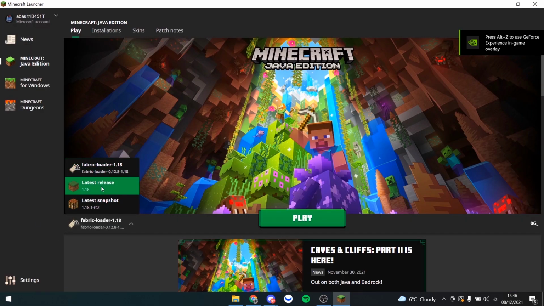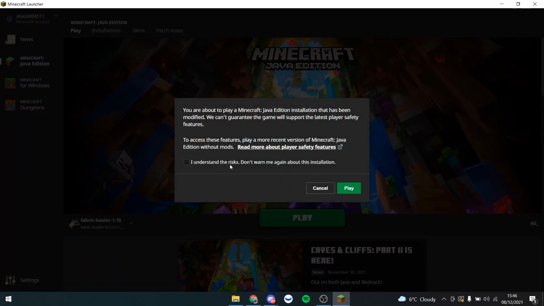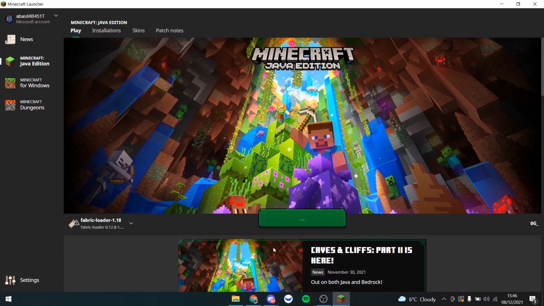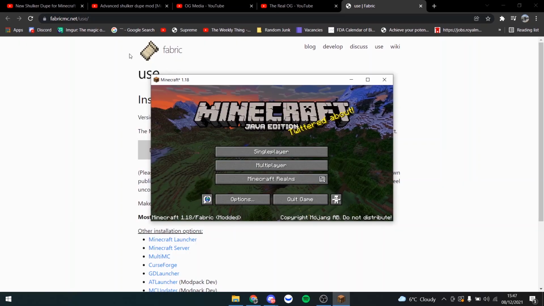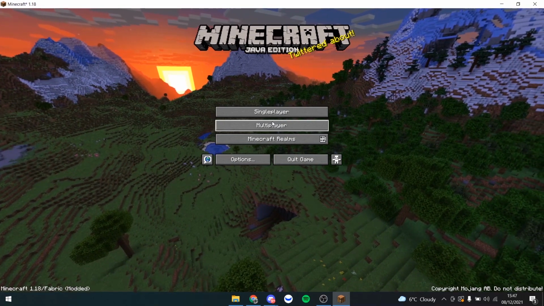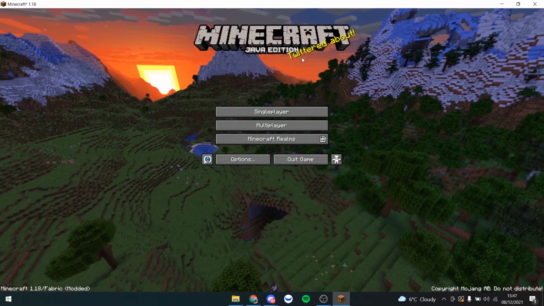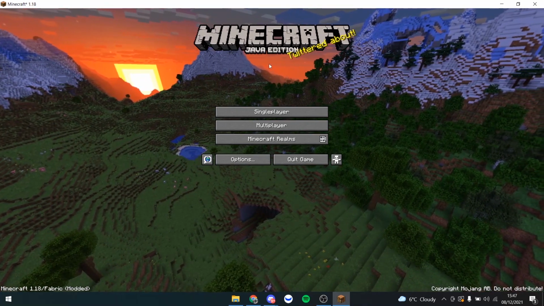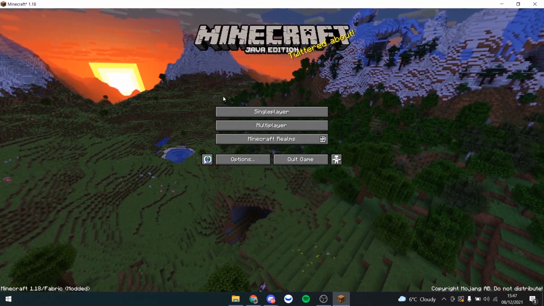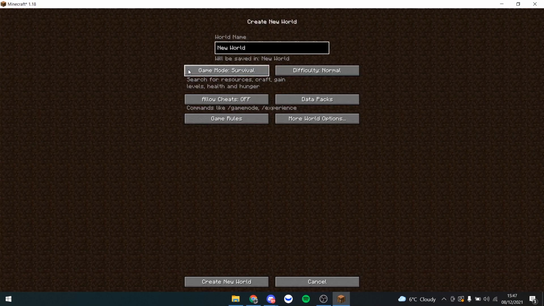and then as you can see the latest version will be selected, 1.18, and just click play. And now you wait for this to load. Alright, so now the game's loaded. You can either go on multiplayer or single player, but since I don't have a server in which the glitch works at the moment, or I don't have a vanilla realm server, so I'm just gonna go on single player.